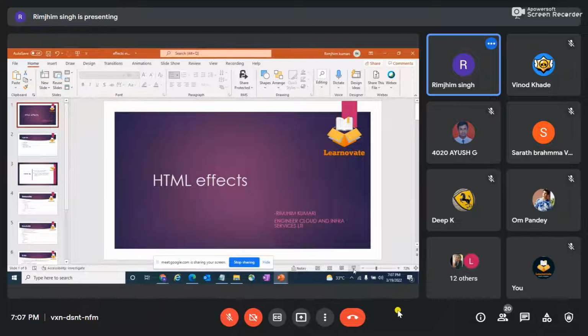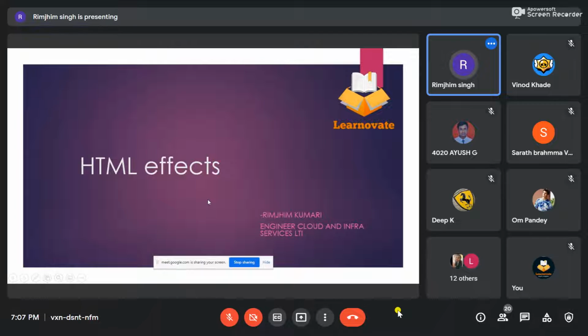Okay. So, class, the topic for today is HTML effects, and today I'll be covering some of the popular tags in HTML, like how do we use parallax, and then how do we add YouTube videos in our programs, and all those things.